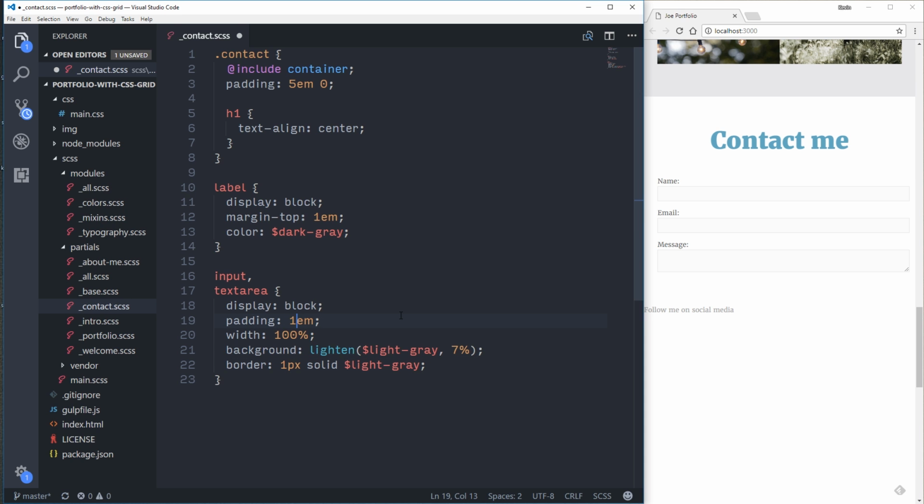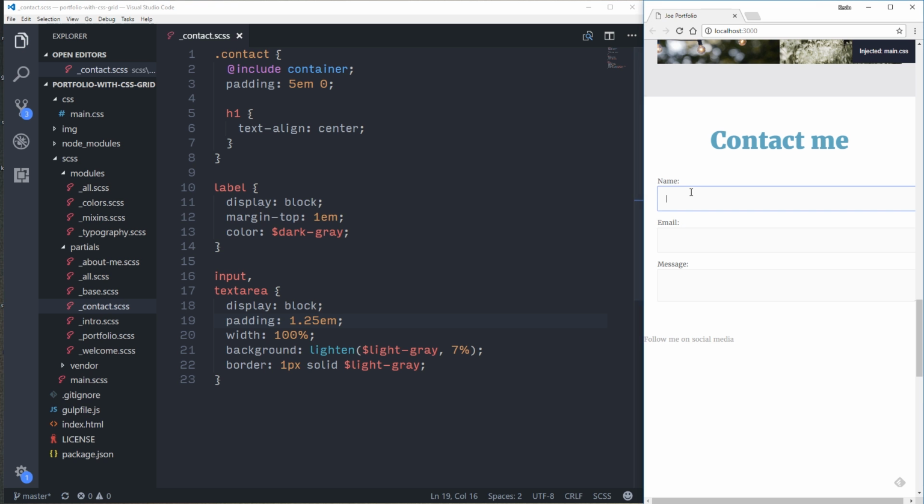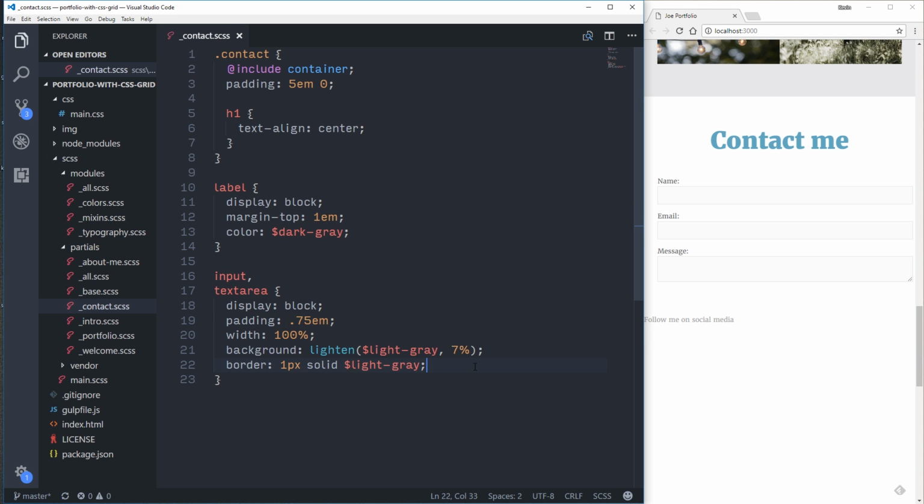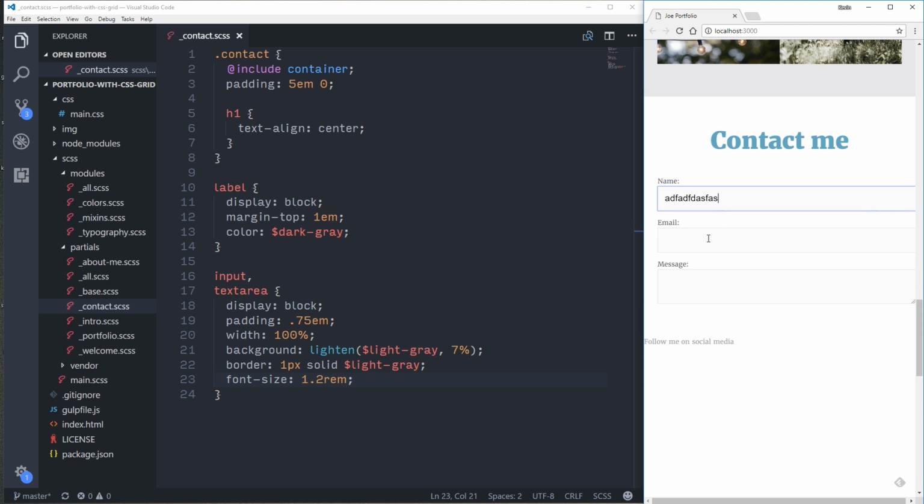And I'm going to put my padding all the way up to 1.25. Probably make my font size in those bigger, actually. Let's bring this back down to like 0.75 maybe. And then my font size in this, font size can be like 1.2 rem. Yeah, I think that looks okay.